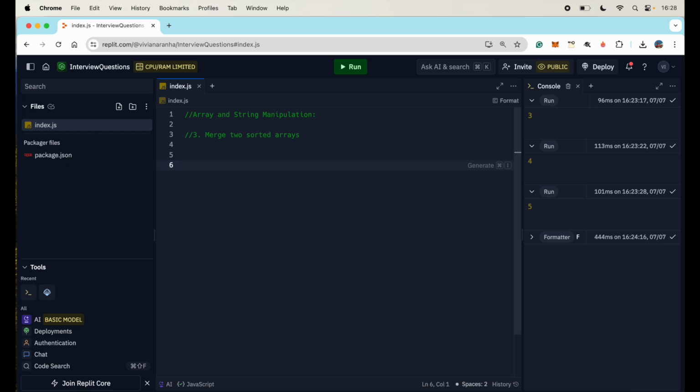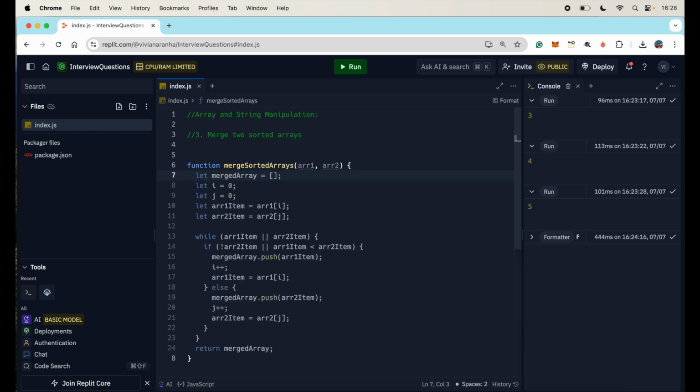Let's look at the solution, how to go ahead and do this. I'm going to call it function merge sorted arrays, and this will take two arrays as input, array 1 and array 2. First we're going to create a merged array which is empty. It kind of wrote me the entire program here, but we can probably look at it. So this is what I'm going to do. Merged array, make it empty. Then I'm going to create i and j, which are the two pointers for array 1 and array 2 respectively.